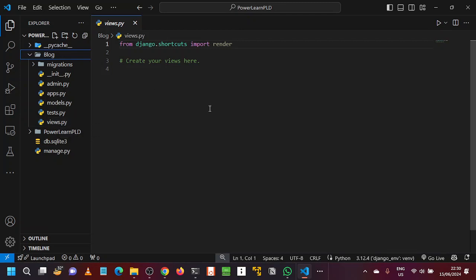So now views are what the users will see, like maybe a home page or maybe a sign up page. Those are what users will see. So views are what a user will see. And tests are just a file where you can write your test cases for what you want to do.